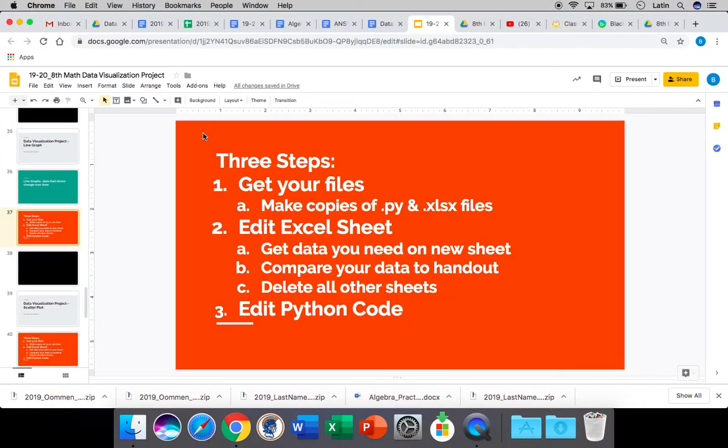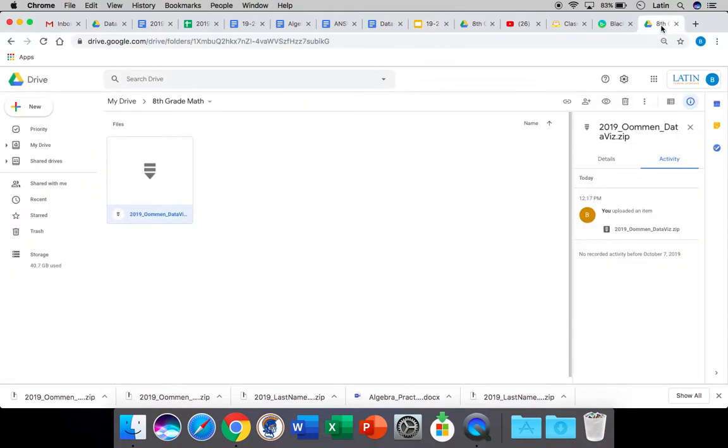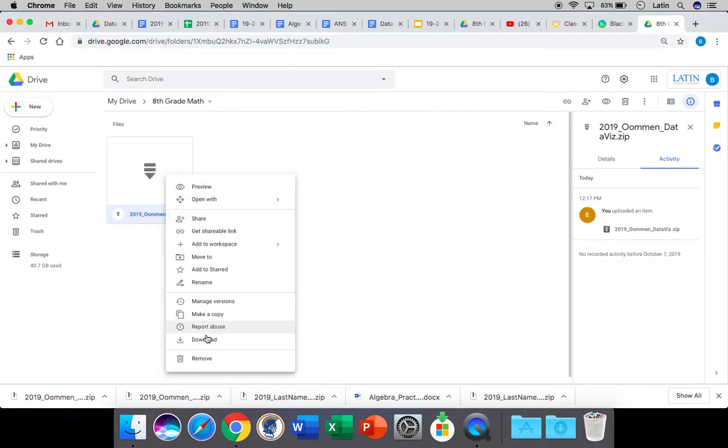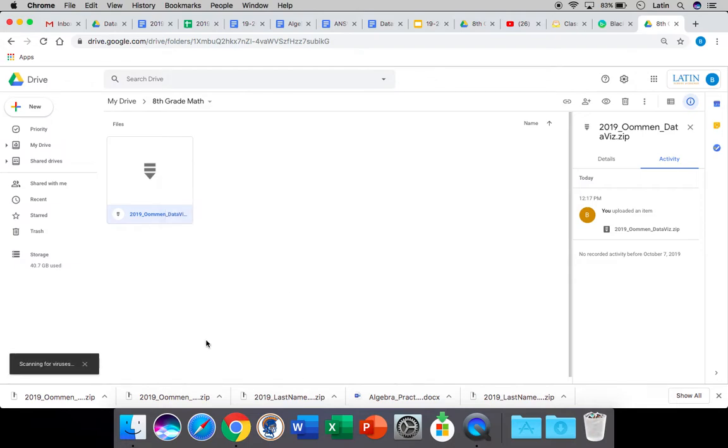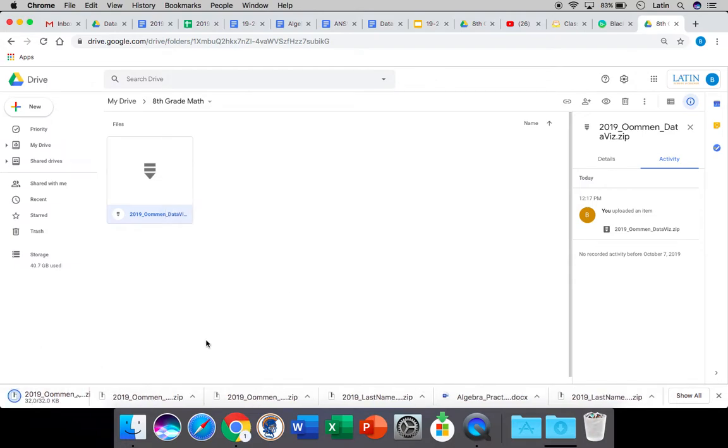If you open up a new tab and go to drive.google.com and then find your 8th grade math folder, and then inside your 8th grade math folder, you have your data visualization zip file. You'll 2-finger click on it, and you'll click download. And your data visualization file will either open for you in the browser, or it'll be sent to your downloads folder.